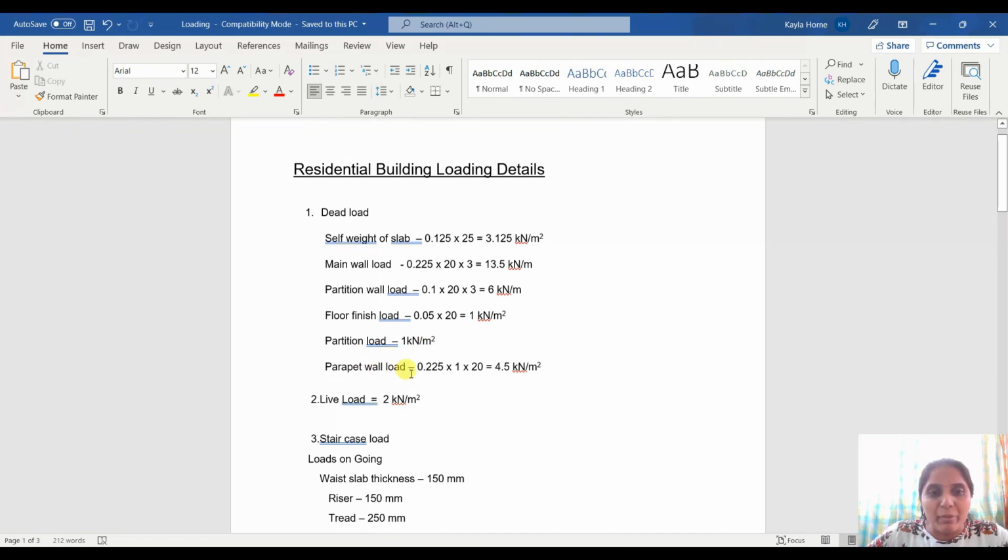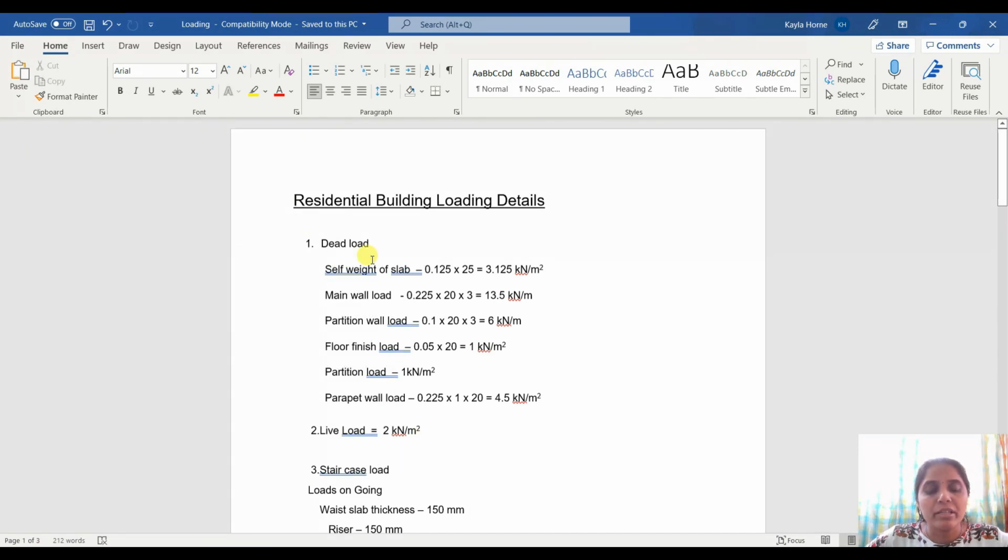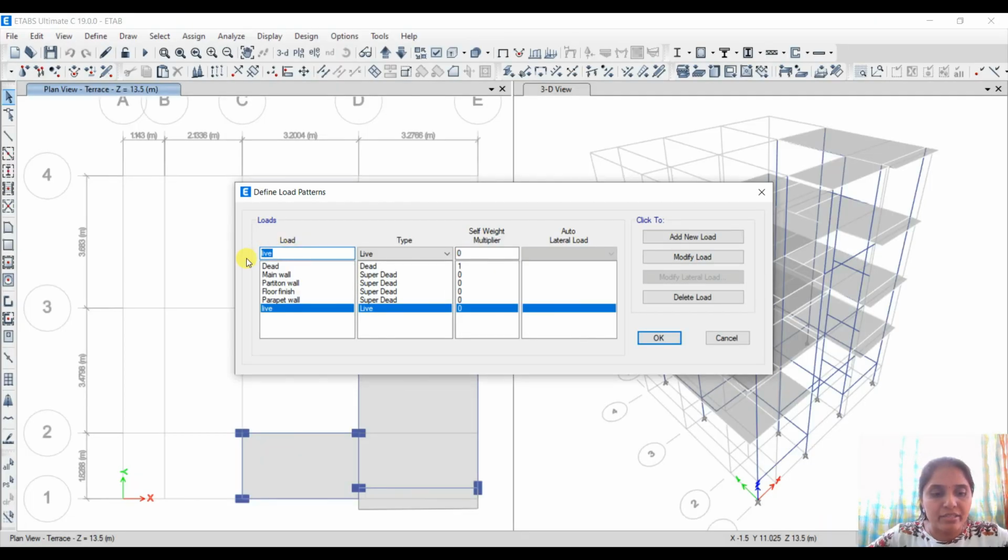Next one is parapet wall load. Parapet wall thickness is also 9 inch, that is 0.225, multiplied by 1 meter, the height of the parapet wall, and unit weight is 20 kilonewton per meter cube. So we get 4.5 kilonewton per meter square. Next, live load is 2 kilonewton per meter square. So these are all the dead load and live load which we are going to assign in ETABS software. Next, let's add the staircase load as well.